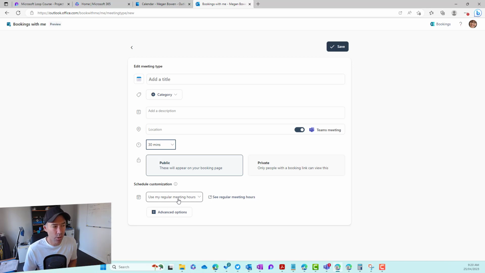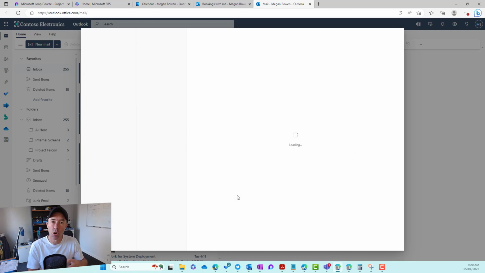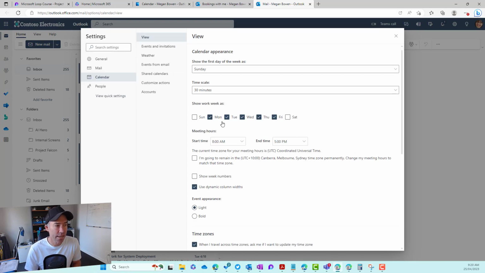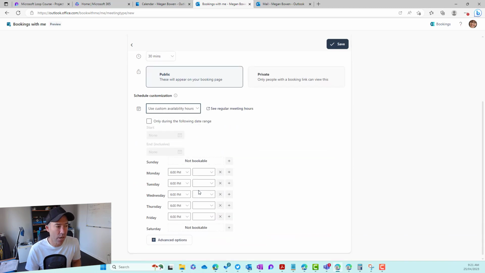Now, this is a customization option here where we can customize the schedule. We've got an option to use my regular meeting hours, and when I click on this link to see my regular meeting hours, that is controlled by your schedule in Outlook. We've got start time, end time, and that's what's open to use in that booking. Now, if we wanted custom periods here, we could use custom availability hours as well, and you can see here that we can set our custom availability.